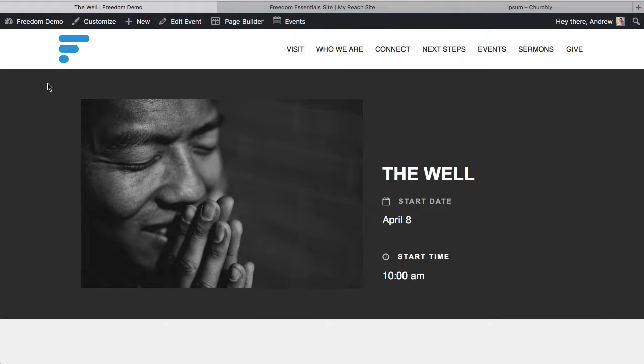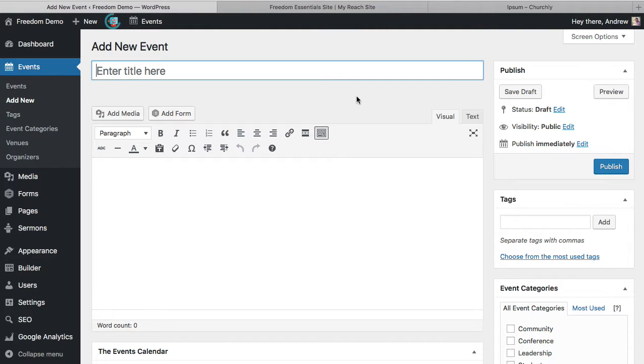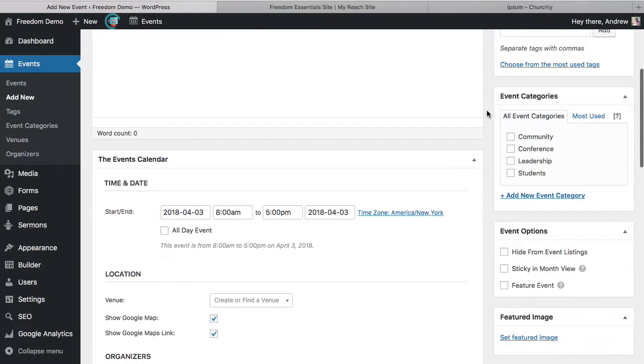And so if we wanted to edit this event, we could just click on Edit Event right here and change the event information. Instead of editing, I'm going to go ahead and do a new event. So I'm going to hover over New and select Event. And this is going to take me to the back end, and I'm going to be able to see all the things that I can add for this event.